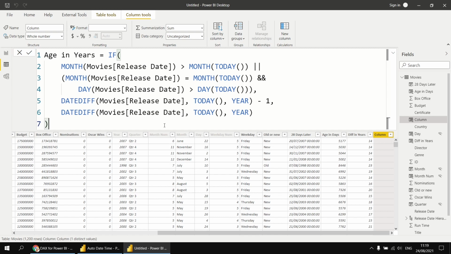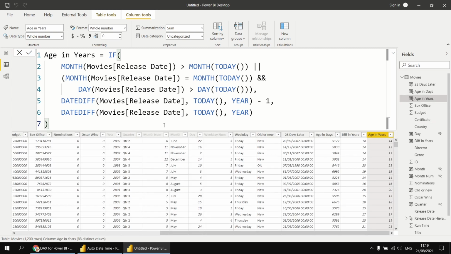Phew, okay, quite a lot of code to do something quite simple, but the important thing is when we press enter, we'll see that we've now adjusted the age in years according to whether or not the film's birthday has passed. So quite a lot of effort, but the end results I think are worth it.